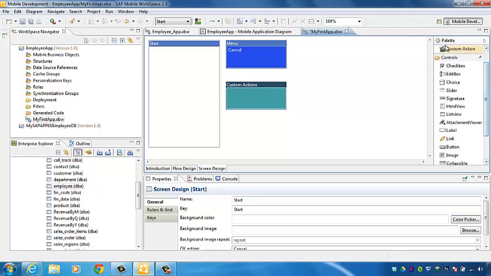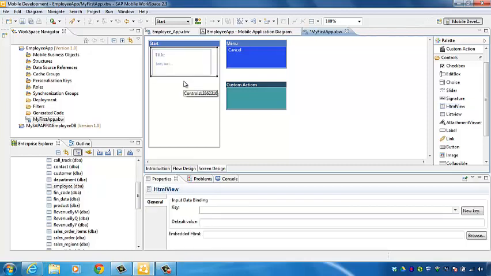Now let's go to the palette window. Click HTML view once, and then go to Start window. You will see a plus sign. Now click the Start window once. Now you drag the HTML view control to the Start window.